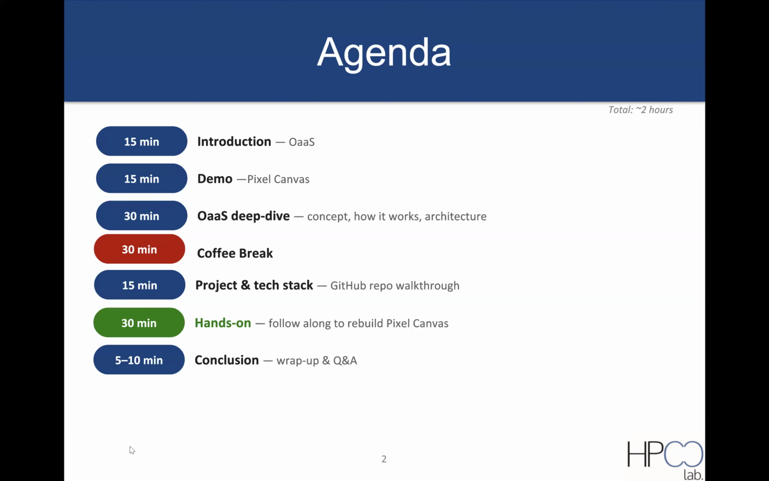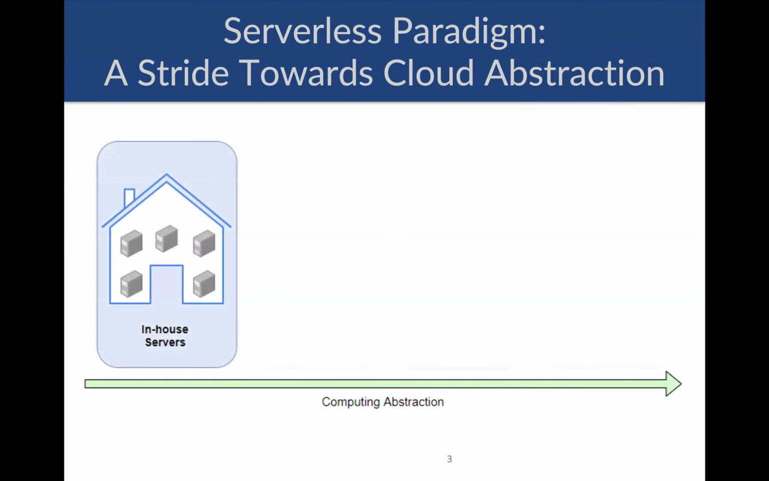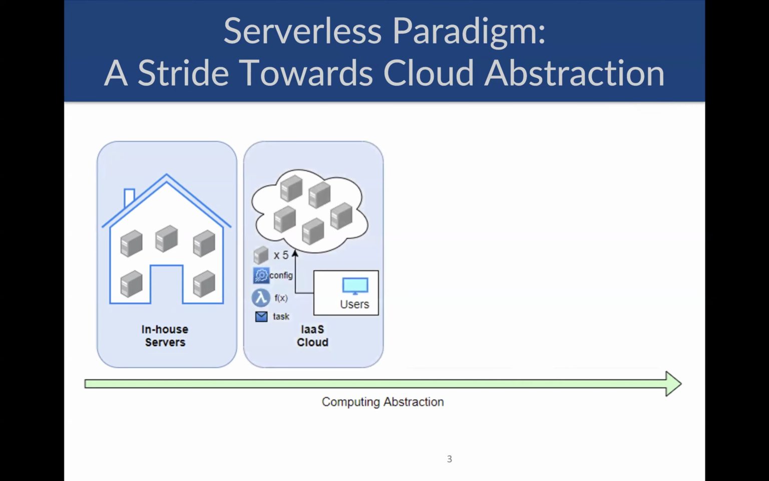I'm not sure how much you know about the serverless paradigm, but this is quite old already. But I want to talk about it anyway. About a decade ago, we had something like in-house servers. We just bought the server and had it in the house. And then we had the cloud. We started with infrastructure as a service, so we built everything as a VM. Basically, as a developer, we can just get a VM from the cloud anytime, anywhere.